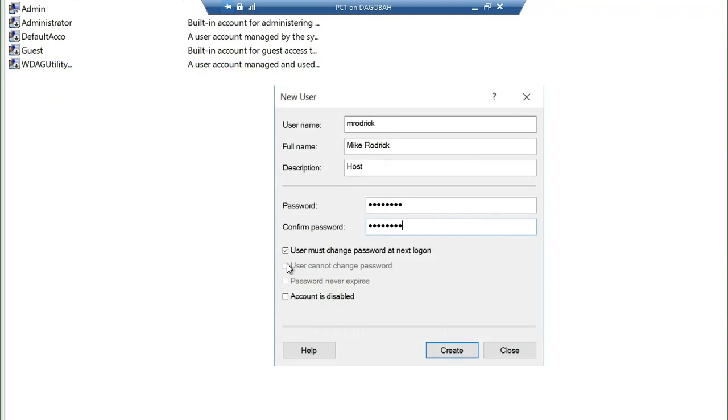Below that, the default is user must change password at next logon. If I uncheck that, that makes the other options available. I can choose user cannot change password, password never expires, or I can disable the account if I'm not ready to use the account. I'm going to set it back to the default, user must change password at next logon, and then to finish, I'll simply click Create.